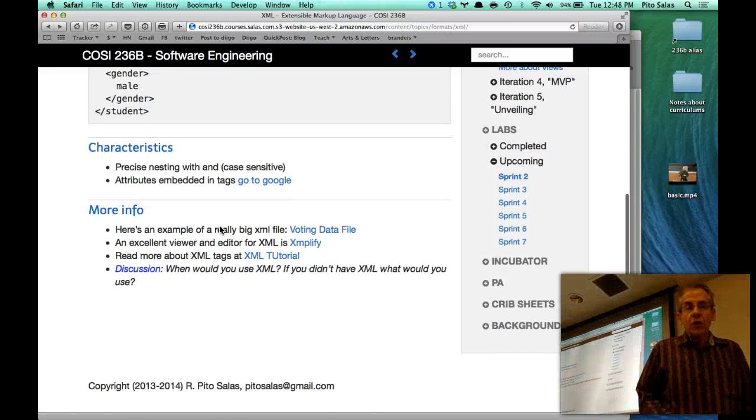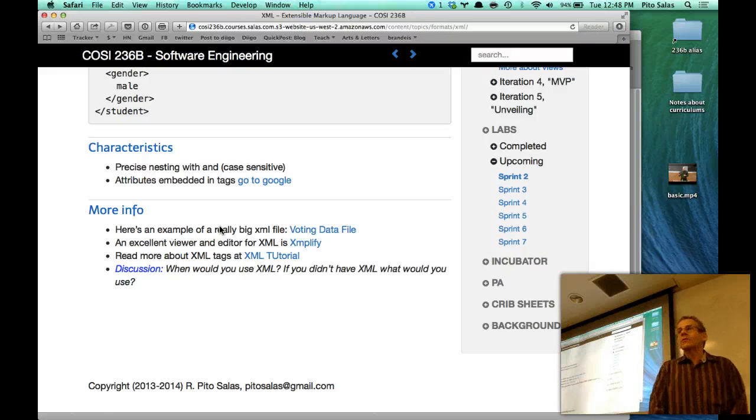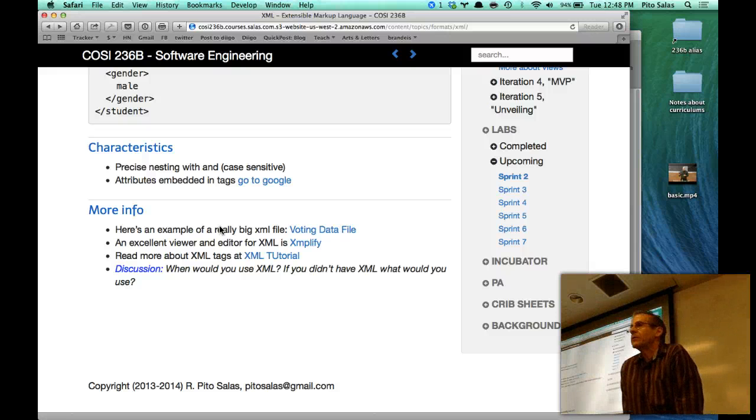Okay, so let's come up with some examples. Make up an example of when you think XML might be useful. Just invent something.